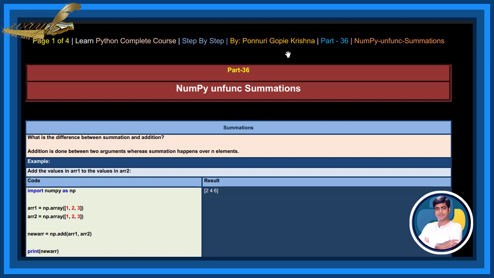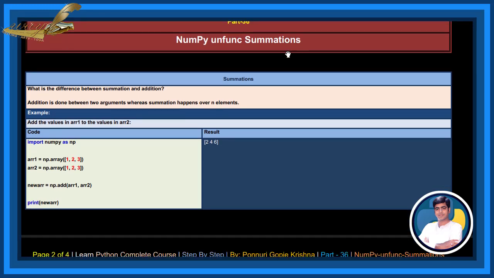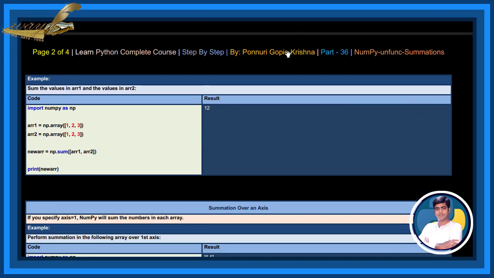Example: see here, add the values in array 1 and add the values in array 2. See here, by using the np.add method, the result is 246. Sum the values in array 1 and the values in array 2. See here, by using the np.sum method, the result is 12.